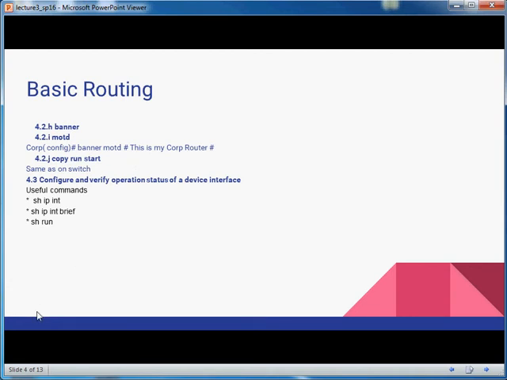Moving along, we have lots of useful commands that we can do on a router, just like on a switch. We have a running config on a router, which is whatever configurations we have that are stored in RAM. Your saved configuration is in NVRAM. So if you make any changes, you should back up your running config to the startup config.